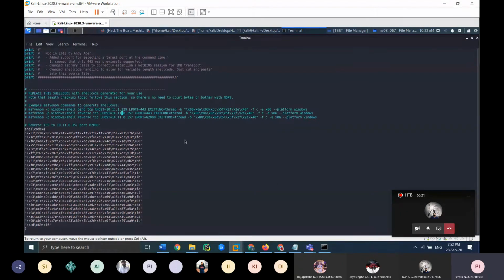So what we will do is generate a payload through MSFvenom. This is the code that we will be using to generate the payload using MSFvenom. There are things that I have to explain to you.